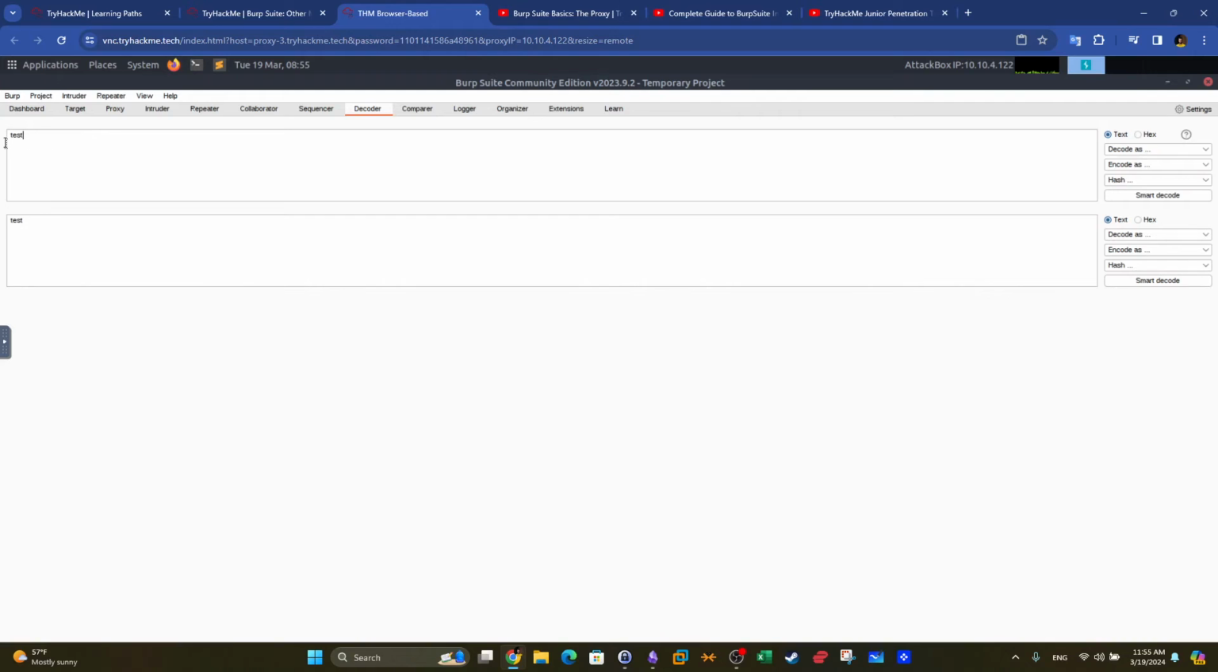So this is a sample ASCII text. If I choose encode, and here let's say base 64, this will encode this into base 64, and the output will be shown on the below pane here, or below workspace. This is the base 64 transformation of the original text.